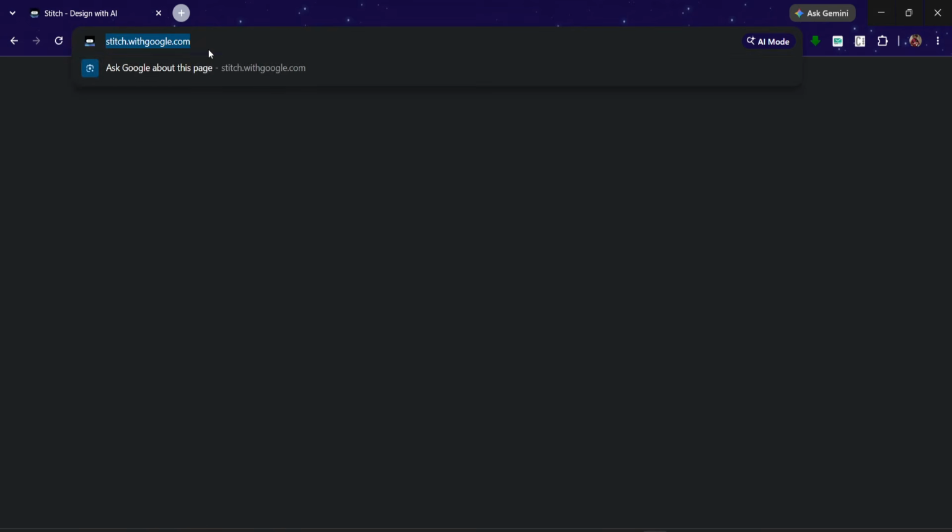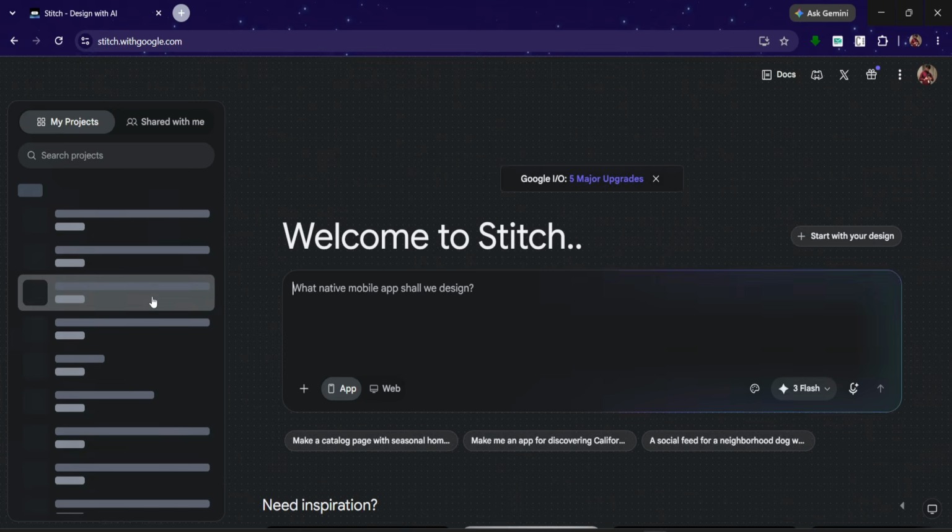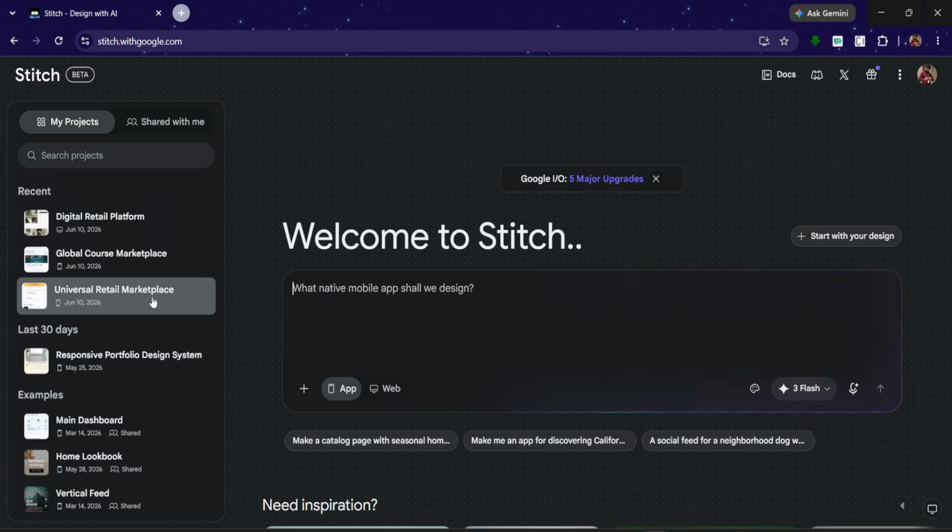If you don't know about Stitch, let me brief you a little. Stitch is an AI-based designer made by Google. So we can just do one thing: create a website for a luxury perfume brand.